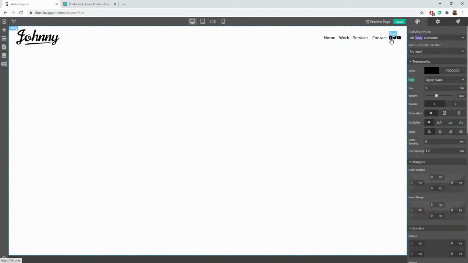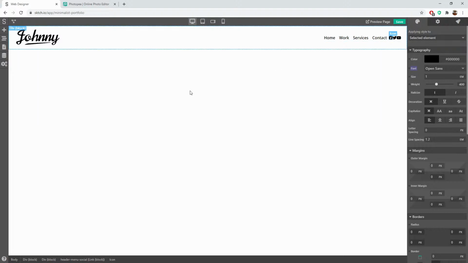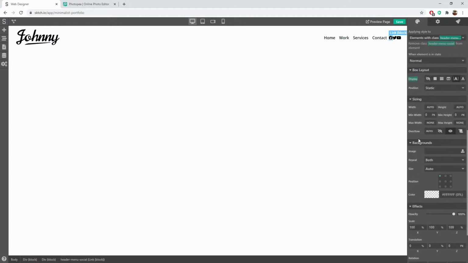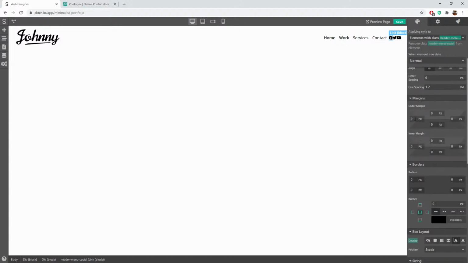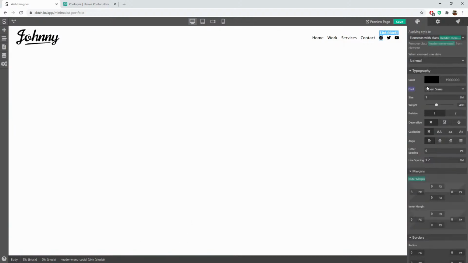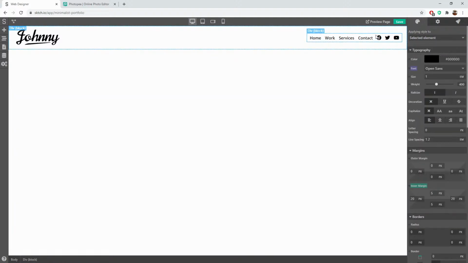All right, so now we want the links to be a little bit more separated. So we're going to click on this element. It's going to be plus 8 pixels by 8 pixels. All right, maybe we can make them a little bit larger. Okay, and let's add a bar here between them.